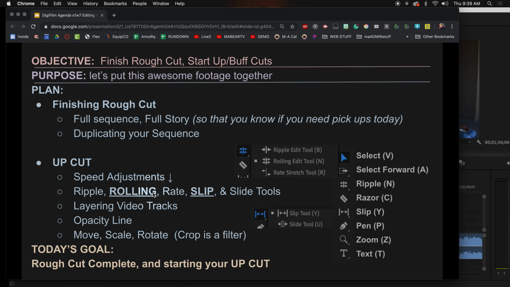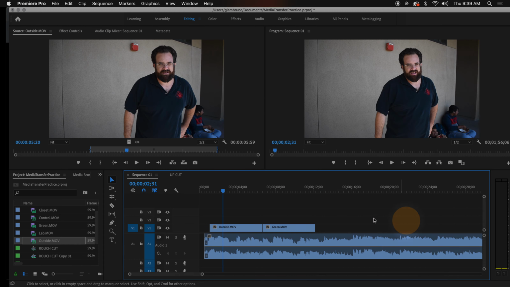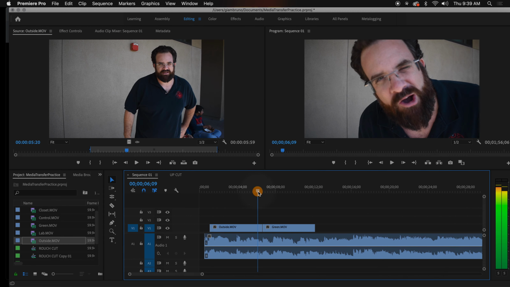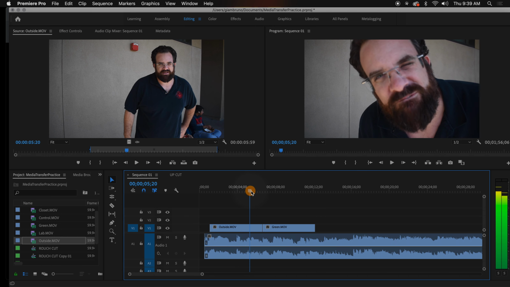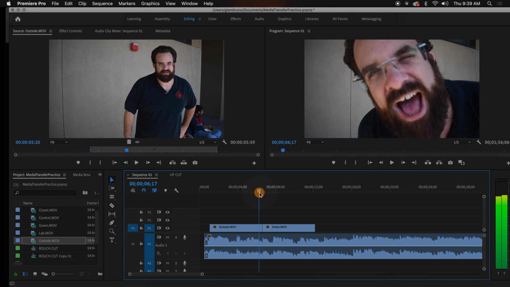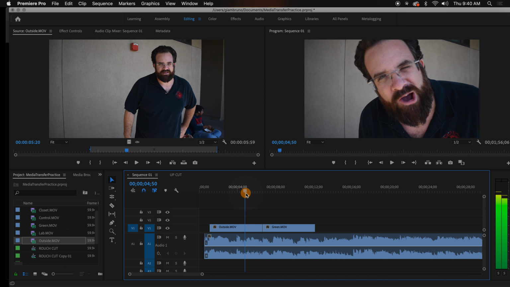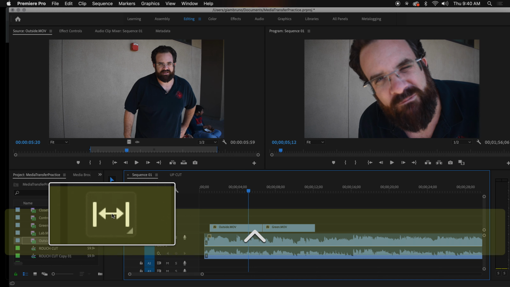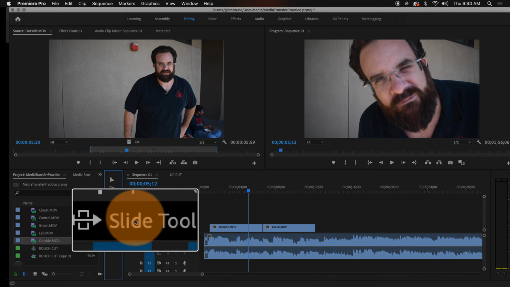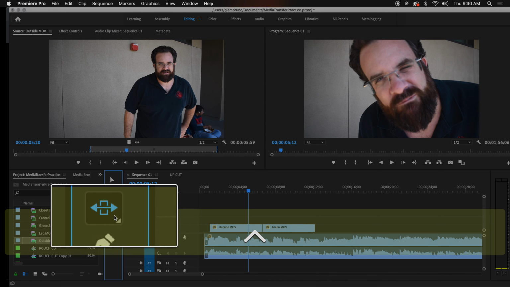Okay, so let's look at slip and rolling. So if I were timing something with the music, right? Or if I just wanted to make sure that this clip ends right with me fading back, right? Right now I'm on the close-up, right? I'm going to go to the slip tool. Everyone go to the slip tool. It might be set to the slide tool. And the slide tool looks like this.